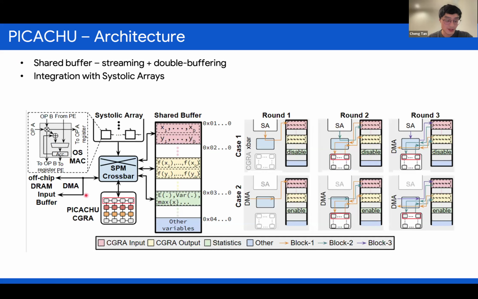As I mentioned, Pikachu is a plug-in CGRA accelerator, which is plugged in at the end of the systolic array, or maybe a GPU, it doesn't matter. It's a plug-in accelerator, so as long as your linear operation results can go into this CGRA fabric, it can help you perform the nonlinear operation. But in this case, the interface is important, right? So we need a shared buffer between the linear and the nonlinear fabrics.